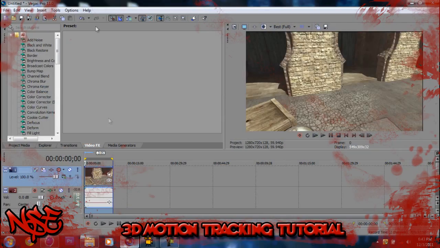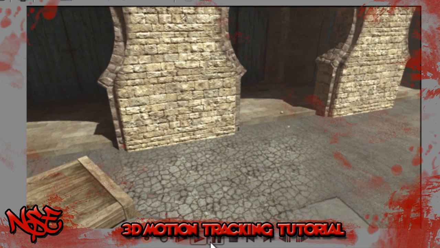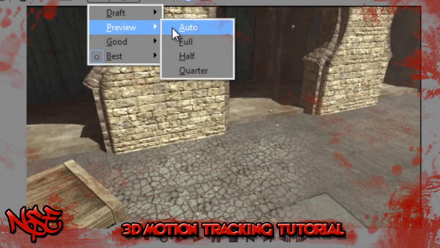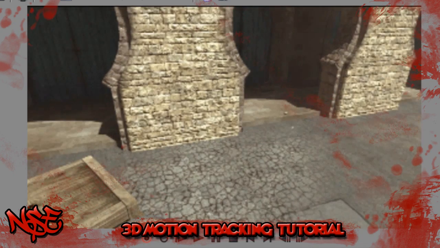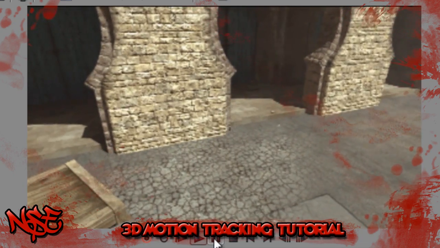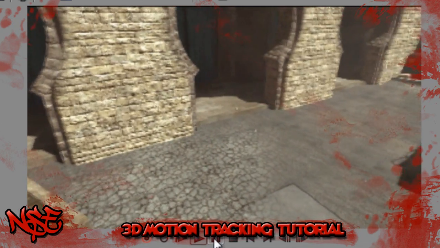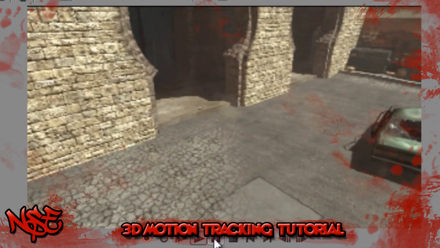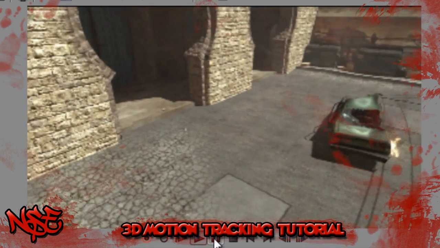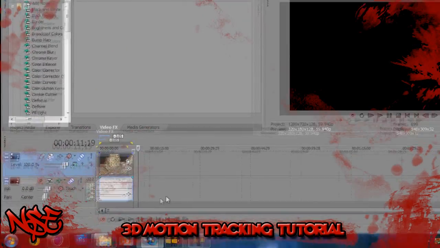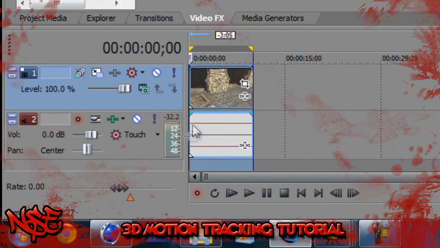Once you have it installed, you're gonna go to Sony Vegas Pro, and I'm using this in 11. I'm assuming you can do the same thing in 10, but you're just gonna get a simple video clip. Let me turn the preview quality down. Just a simple video clip of the camera rotating on Call of Duty. Just like that.